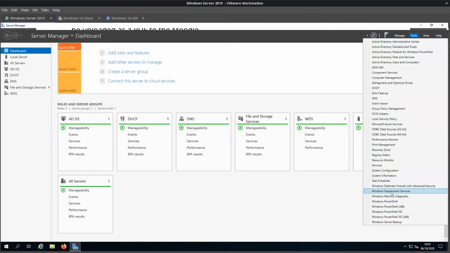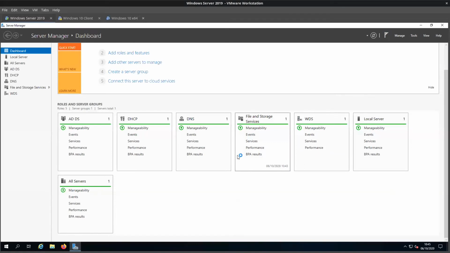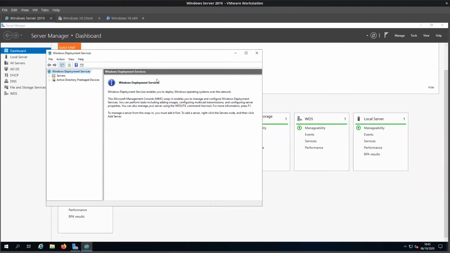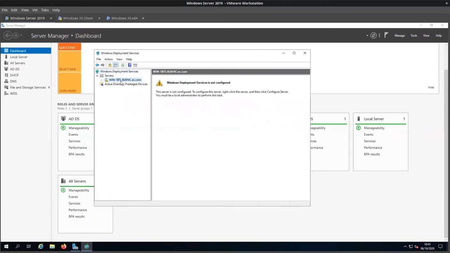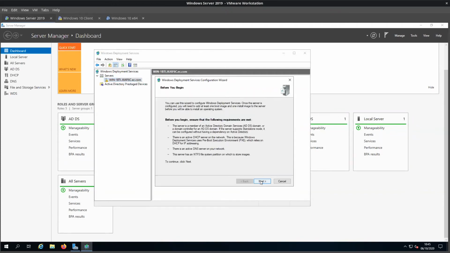So now if we go here, we can open the Windows Deployment Services Management console. So let's just open this up. And it looks much like DHCP, DNS. It's classic Microsoft Management Console where you click on things here and things happen in here, okay? Windows Deployment Services is not configured. So let's right click and let's configure Windows Deployment Services.